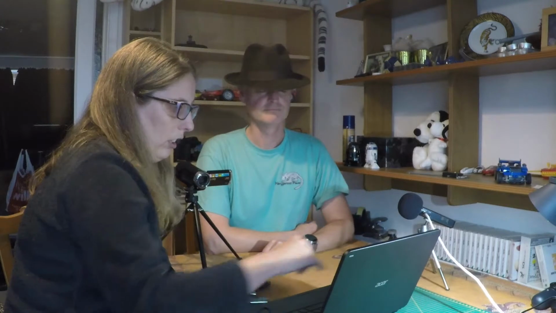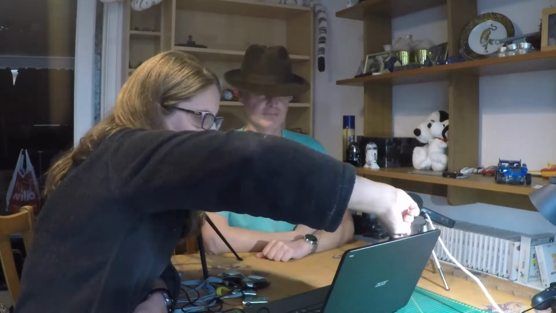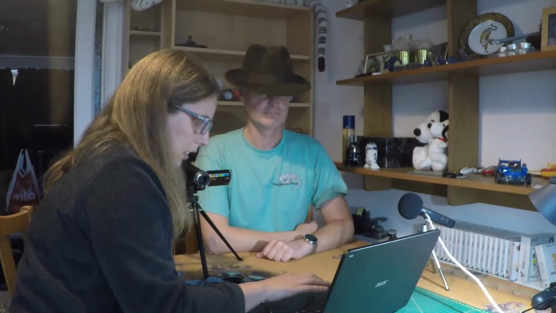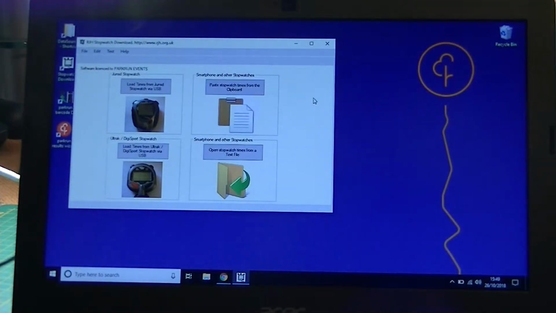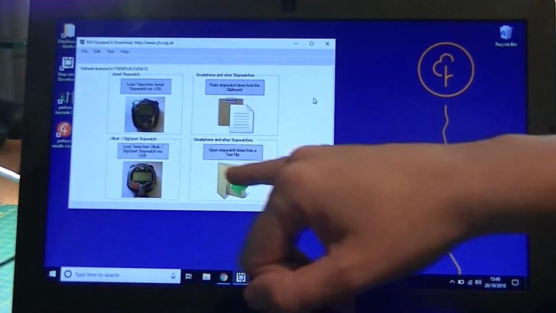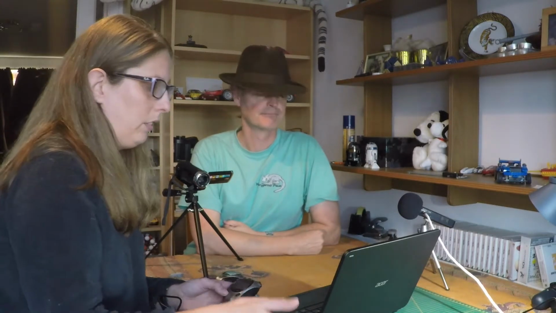Now, as you can see, you've got different pictures of different stopwatches. So you select the icon for the stopwatch that you've got. The stopwatch that we have is this one in the top left. So we double click and open that. Once you've opened up the program, you get instructions that tell you to plug the stopwatch in, which we've done. You've put your micro USB in.